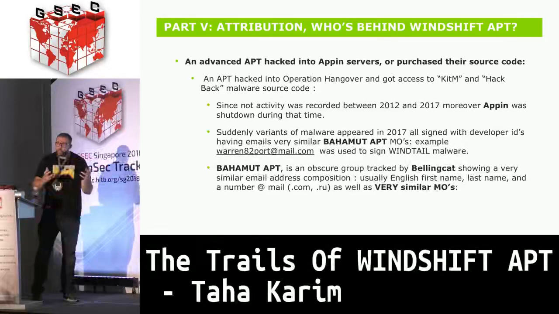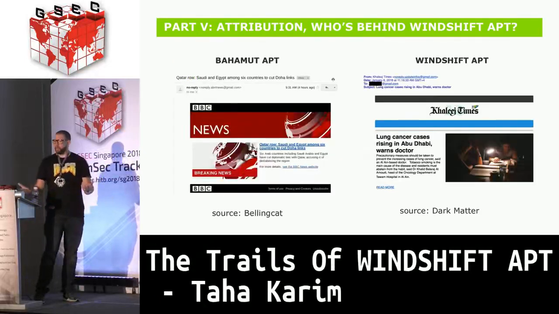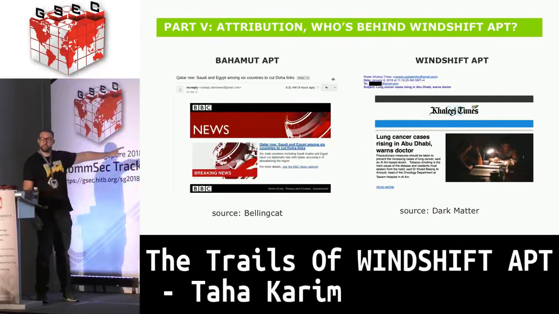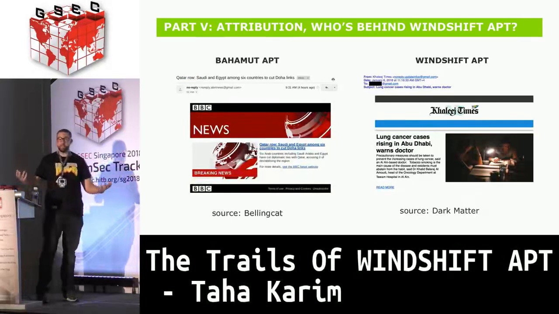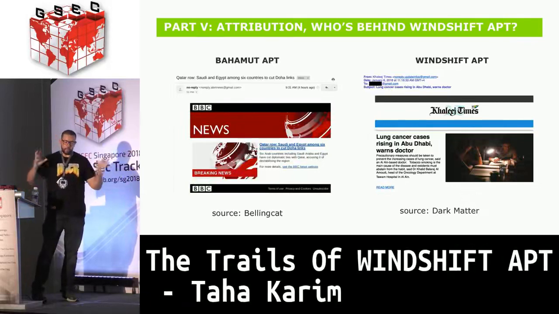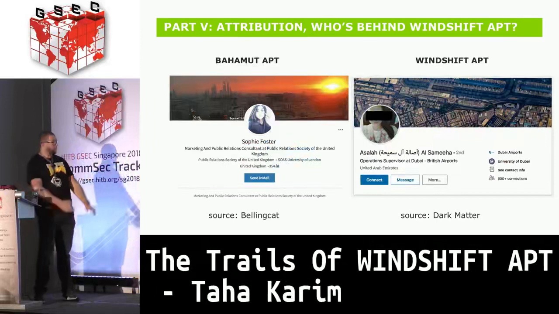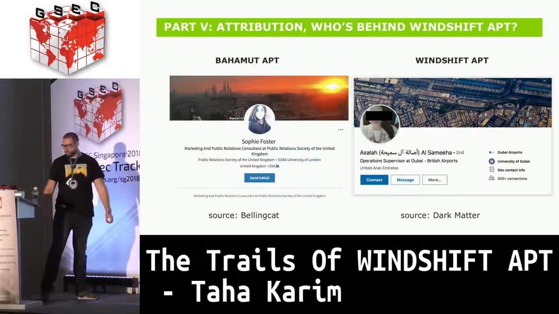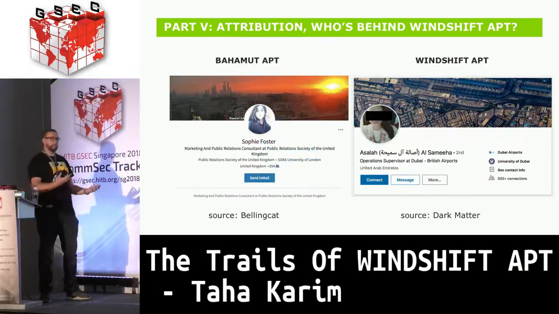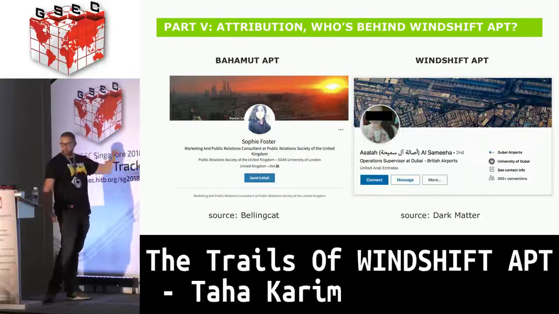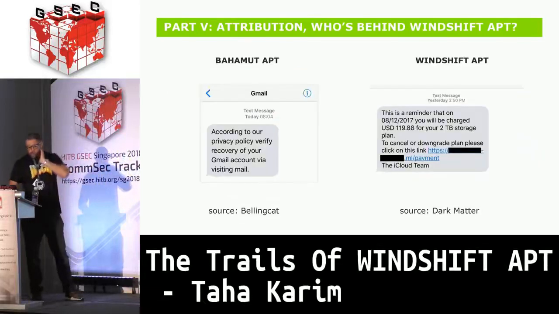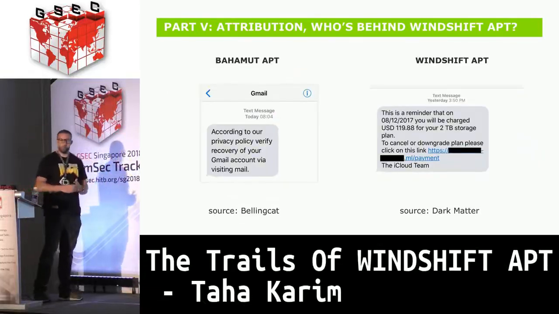And actually, for some reason, we found the exact same MO as these guys. At your right is WINDSHIFT APT, at your left is Bahamut. As you see, they're using the same type of MO. They send you an email with tracking news, some content. They duplicate content, send it to you from a Gmail account. They also have their LinkedIn account as well. It's kind of similar. So that's the WINDSHIFT, that's the Bahamut. They also send SMS, same as WINDSHIFT, so they're using exactly the same techniques.